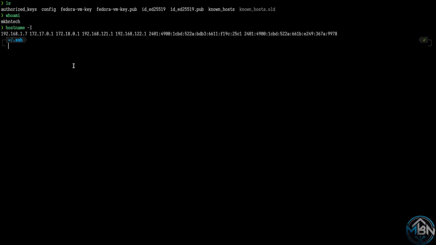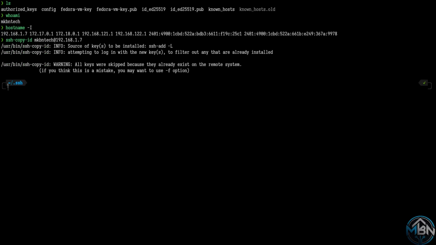192.168.1.7. You can use ssh-copy-id followed by the username mkbntech at the IP address 192.168.1.7 and hit enter. So this will go ahead and copy the SSH key. Once done, we can SSH into our machine using ssh followed by the username and the IP.